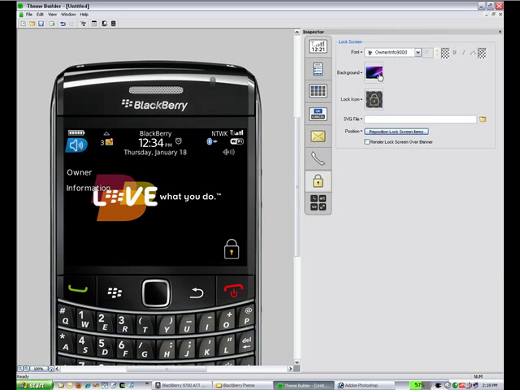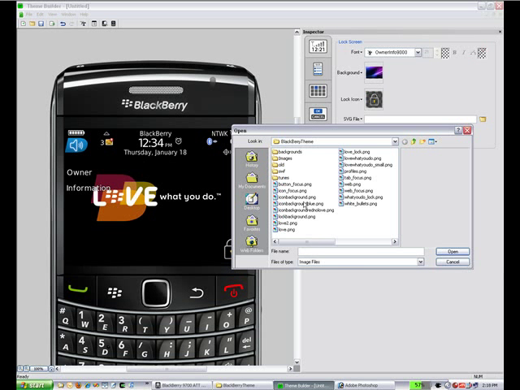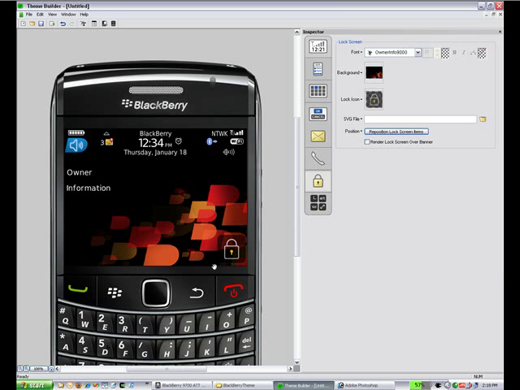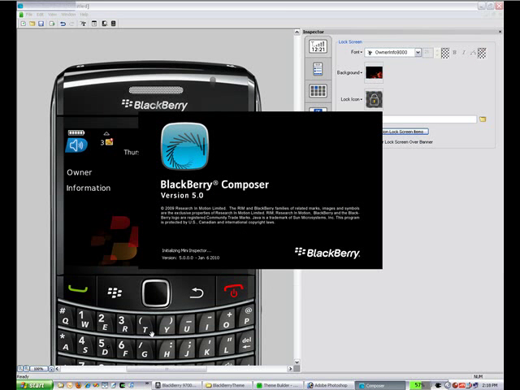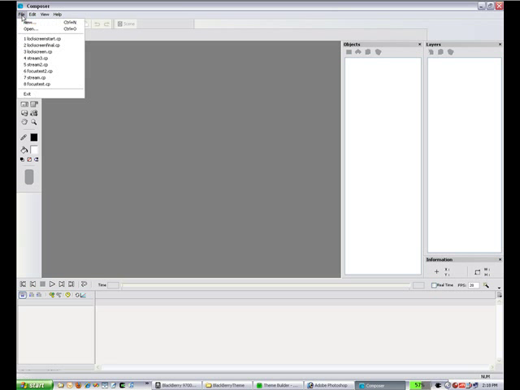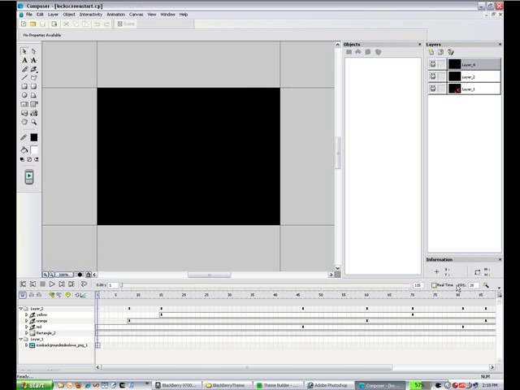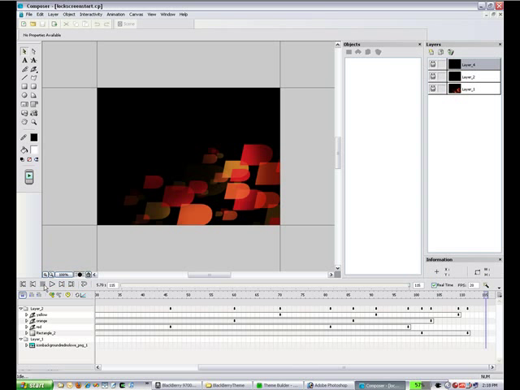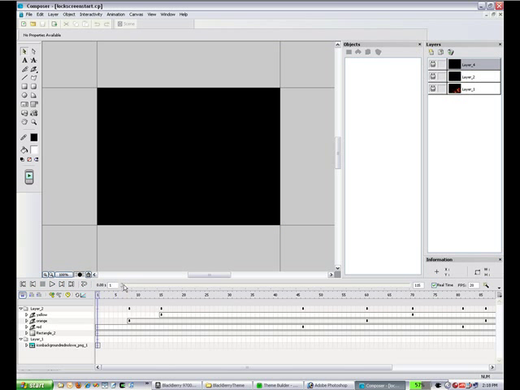So now we're going to have a look at the lock screen. We're going to start by just using a different background, but we're actually going to add some animation into the lock screen. We're going to do that by using a tool called BlackBerry Composer. Composer is a 2D authoring tool. So basically, we already have an existing pre-built animation already set up, and that's it.